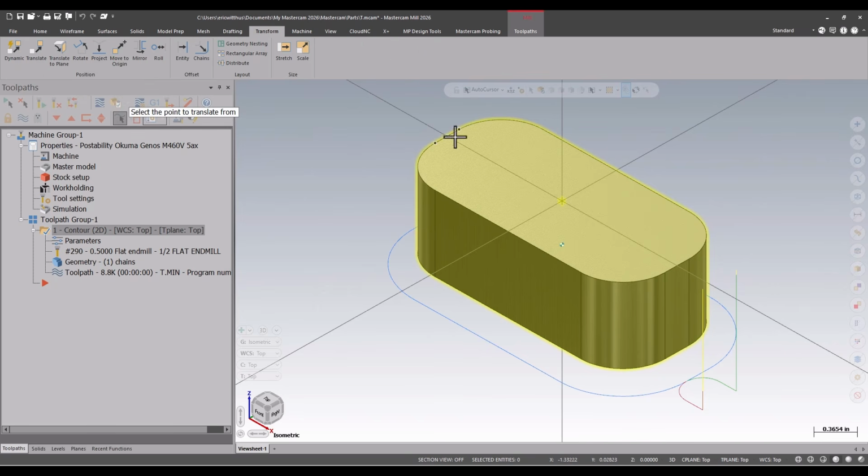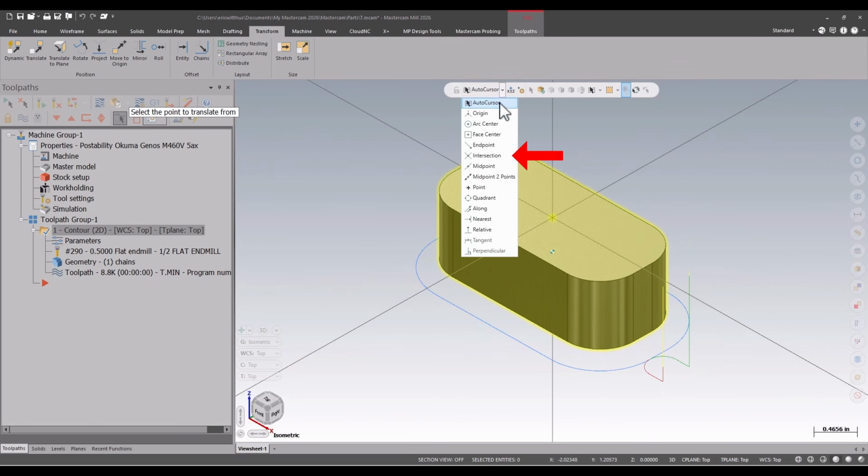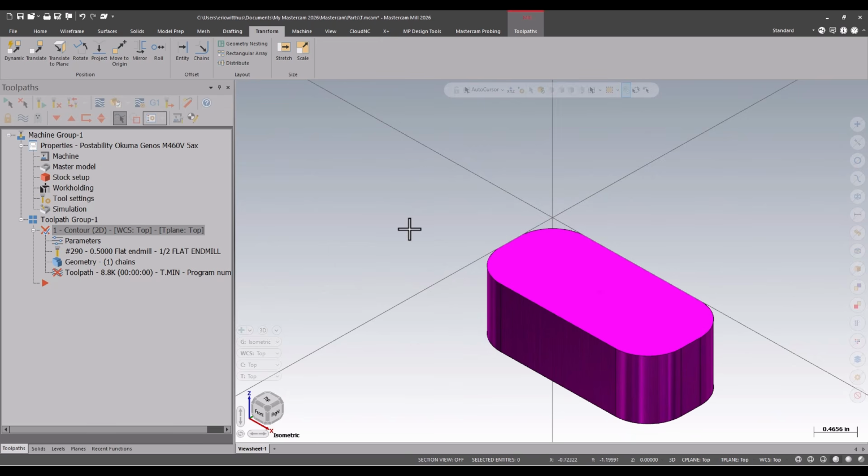If I want to go off the corner, that is a little bit harder to pick now because the corner no longer exists, but I have tools for dealing with this. I can say I want the intersection point. Pick the two entities, and I can still find the corner without having to draw any additional geometry. Once again, my paths are associated to the geometry, so they simply need a regeneration.